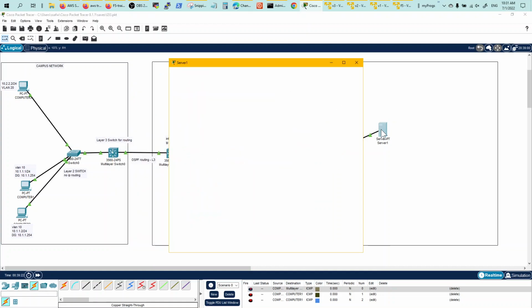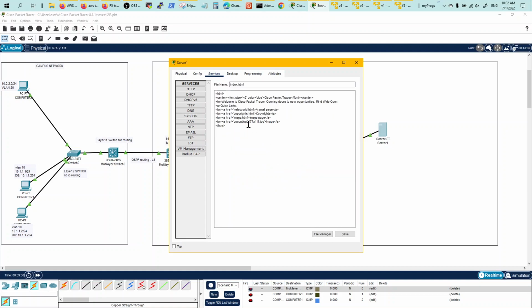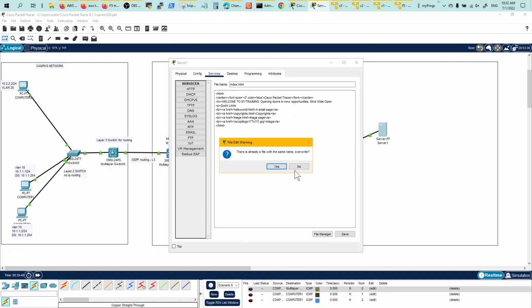Let's just see if we can customize this guy. Index, edit. Let's just say hello world is going to be welcome to Packet Tracer. Let's just say welcome to Packet Tracer is changed to welcome to my training. Save. Yes.